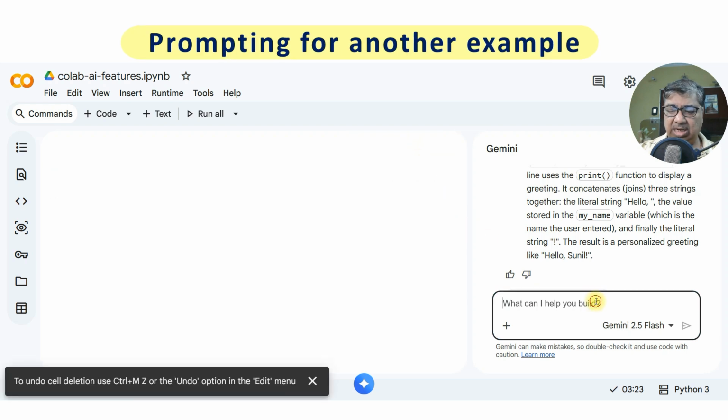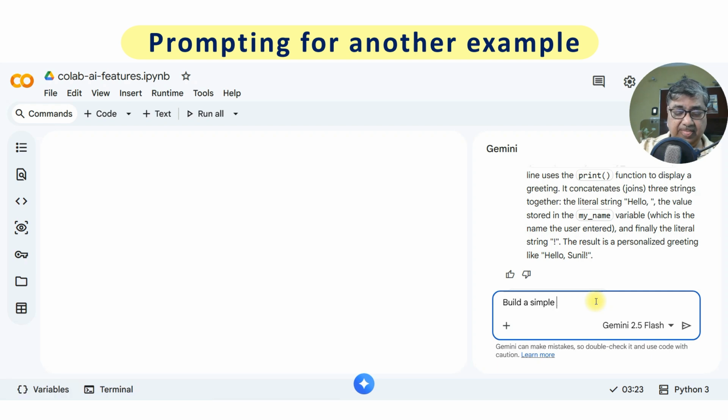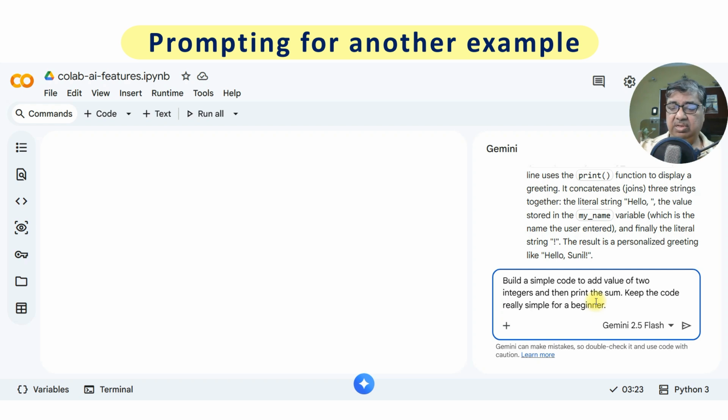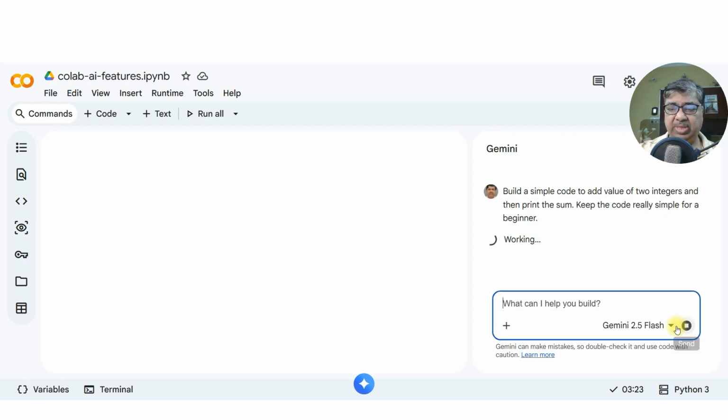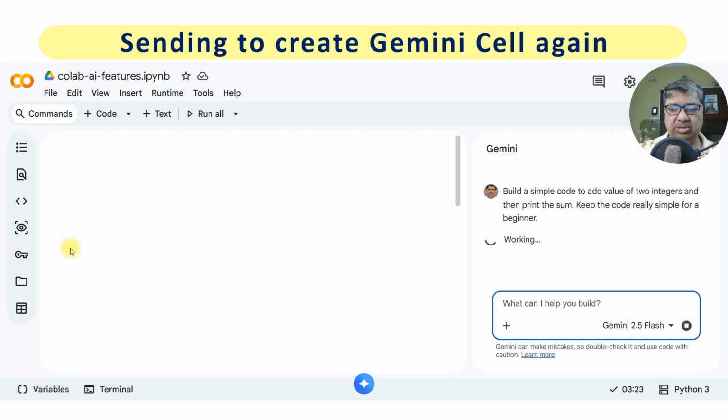Build a simple code to add the values of two integers and then print the sum. Keep the code really simple for a beginner. Let us try this. I hope this will give another code.